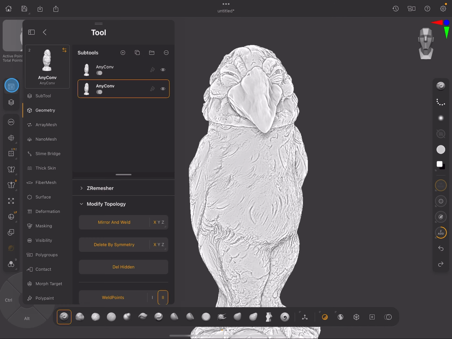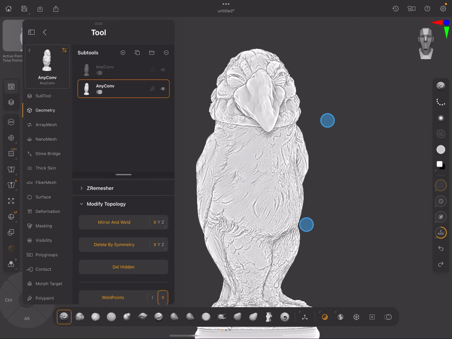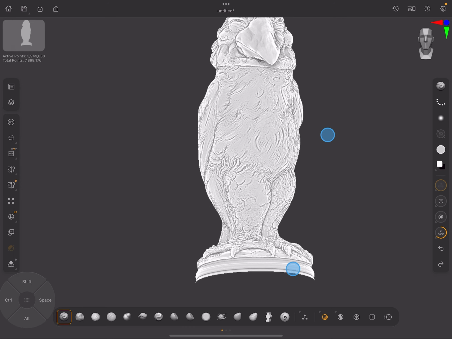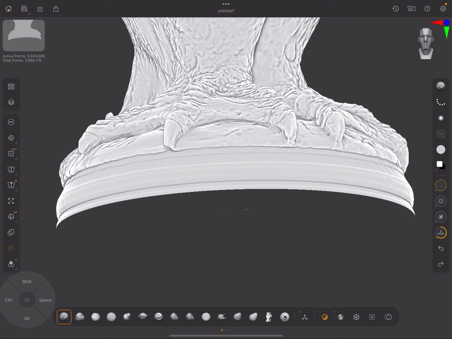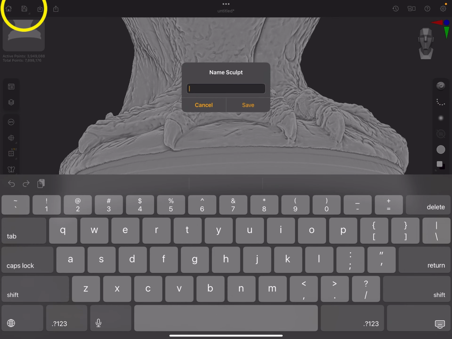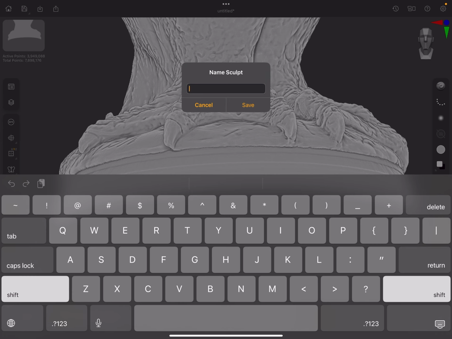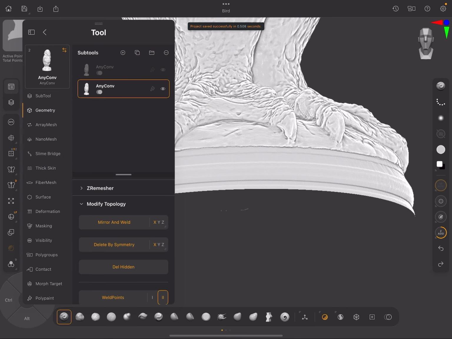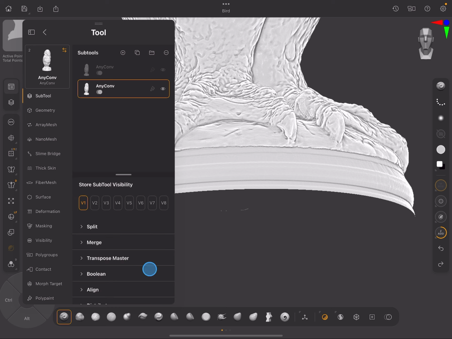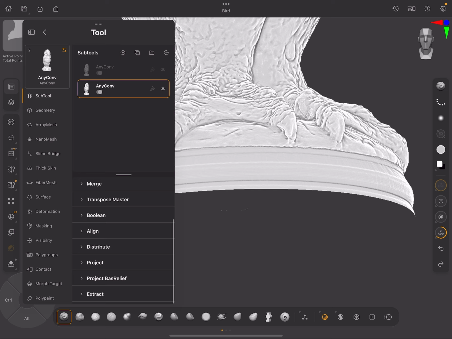I'm going to hide the first one, and I'm going to perform an operation. But before I do that, I'm going to save this because this operation could crash. So I'm just going to name it bird. I'm going back to my palettes, going to subtool, extract.